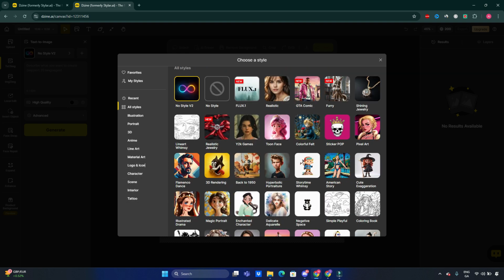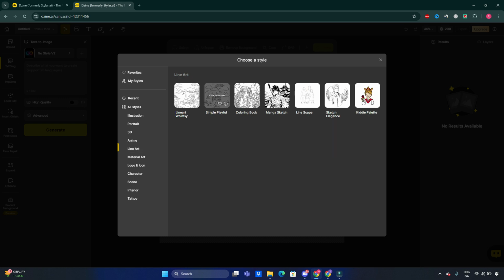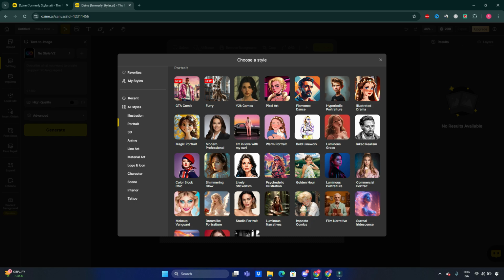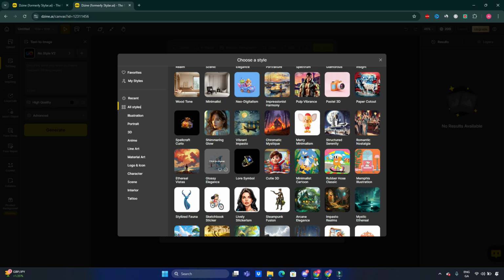Let's say that we want to create a logo. Here are the styles available for us. You can choose one of those if you like them. If you want to do some line art, there you go. Again, 3D, you can do that way. You can do some portraits, or you can simply go to all styles and choose one you like.